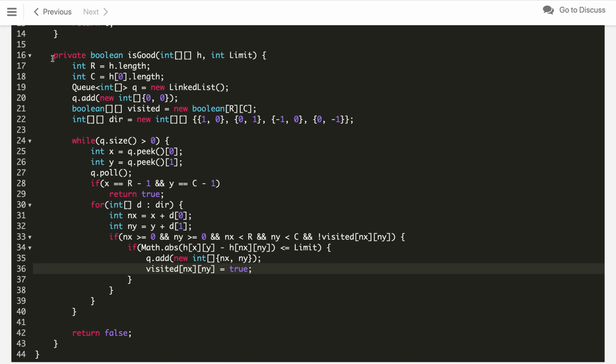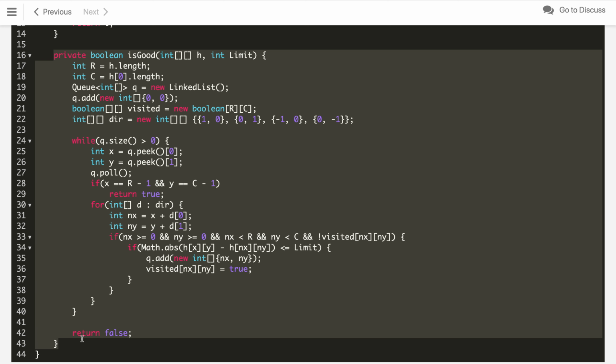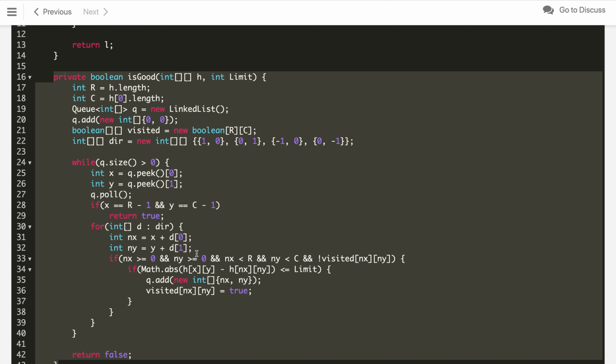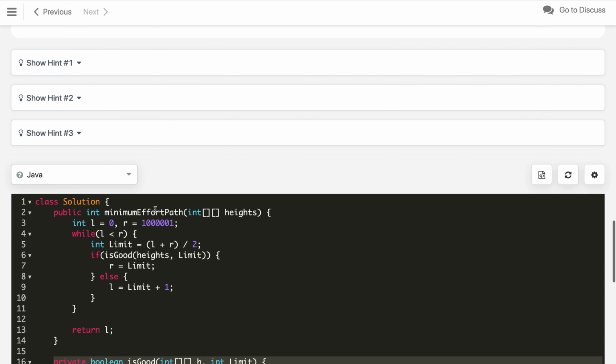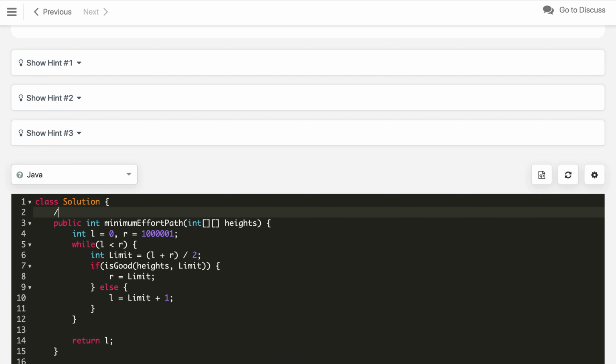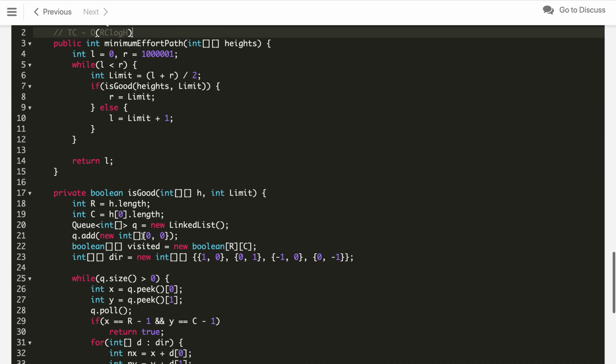So it is accepted. So what is the time complexity of this solution? As you can see, this method will run every time r cross c times, as we are doing BFS and visiting in the worst case all the cells before reaching the destination. So which is r comma c, and we are doing binary search. Let's say the total length is height H. So the time complexity of this solution is O of r comma c, where r comma c is the size of our height array, into log H, and space is O of r c, as we are using a visited array.